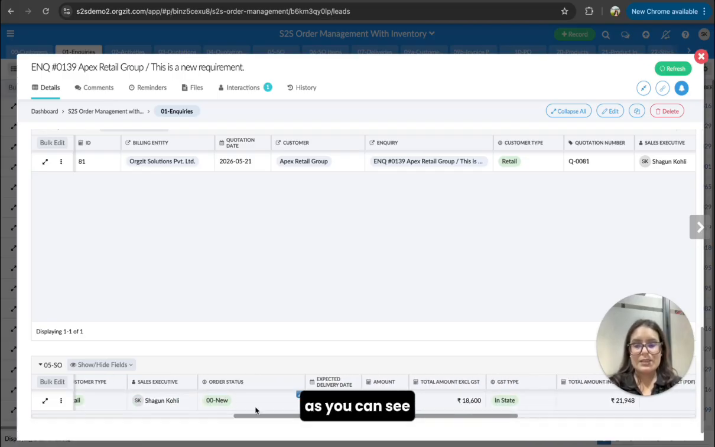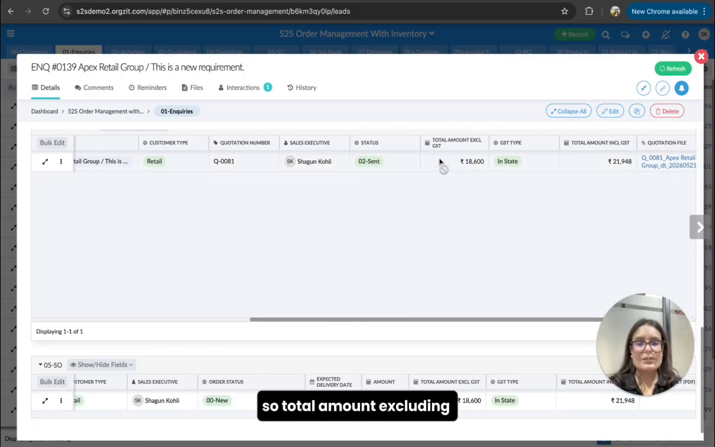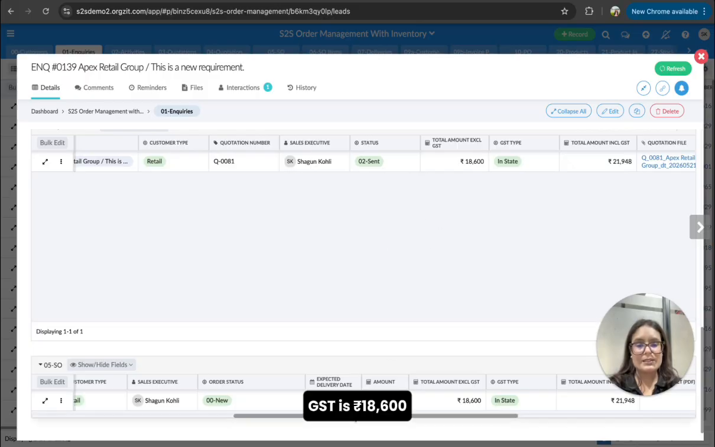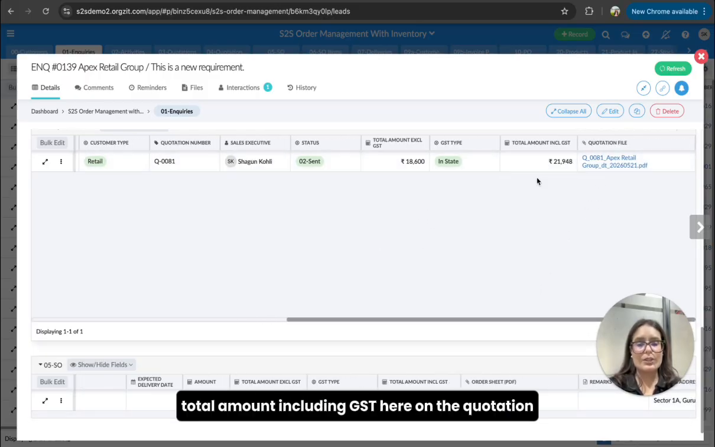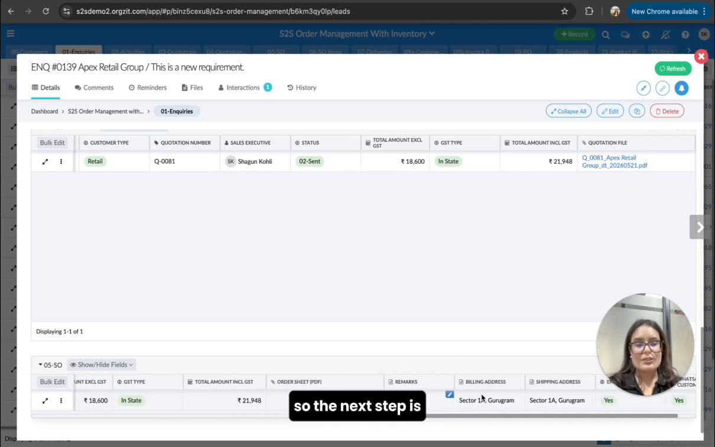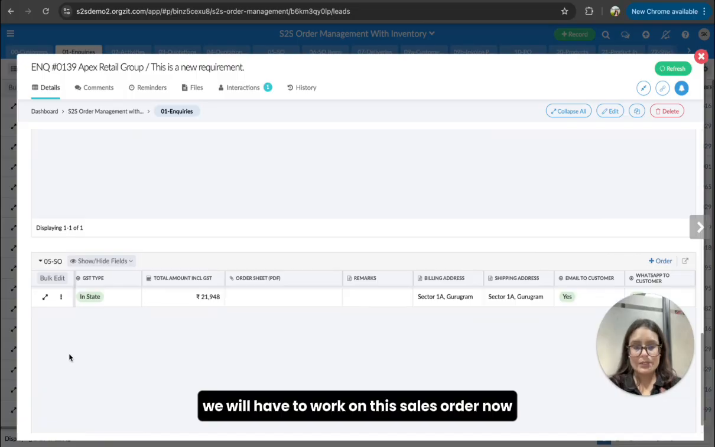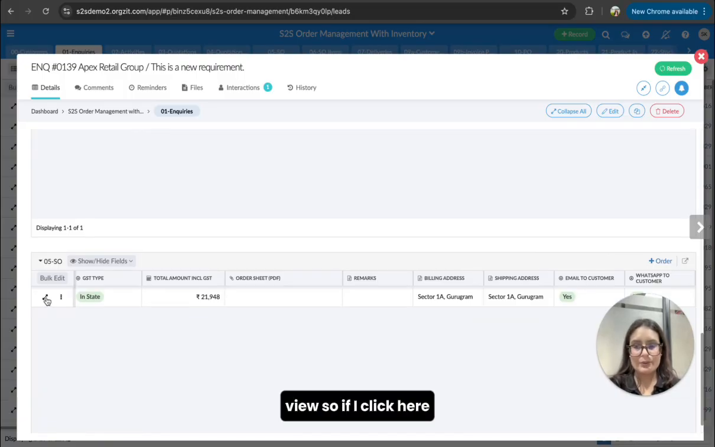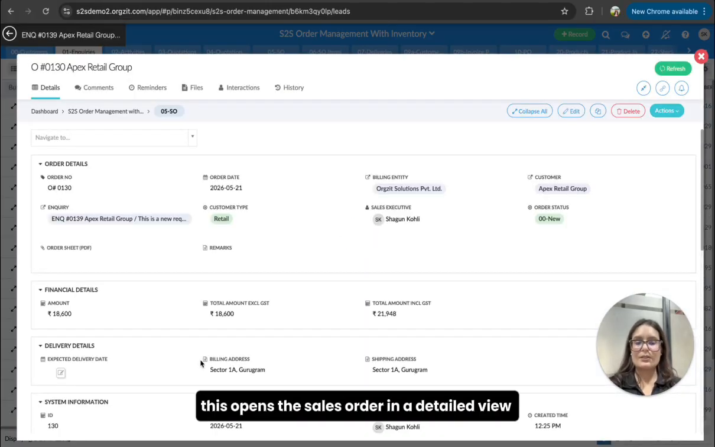As you can see, the status is still new and we want to compare the amounts as well. So total amount excluding GST is 18,600. Then moving ahead, total amount including GST here on the quotation as well as on the SO is 21,948. So the next step is we will have to work on this sales order now. We'll have to open the sales order in a new detailed view. So if I click here, this opens the sales order in the detailed view.